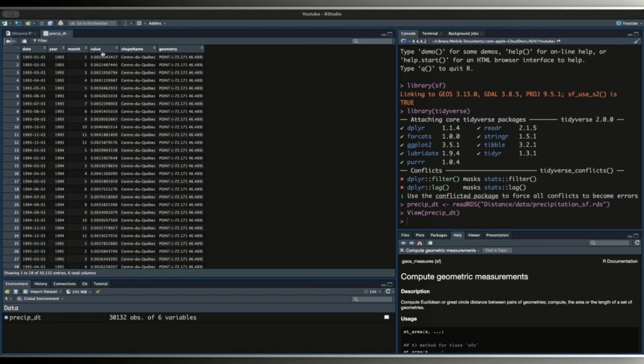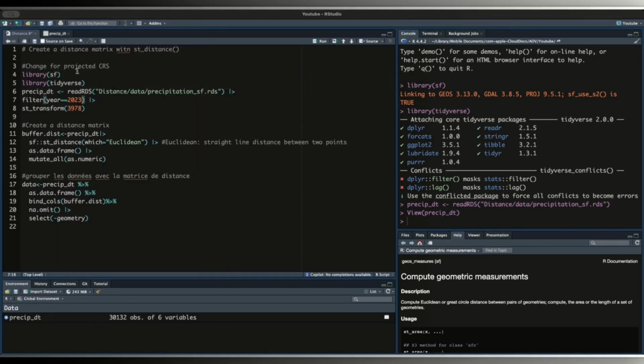Let's load it. This is a precipitation data frame. Here we have the date, some information, decomposition of the date: the year, the month, and a value. It's the mean for the first month of 1993 in terms of precipitation from a specific point in the region of South Quebec. This is a kind of big simple feature.